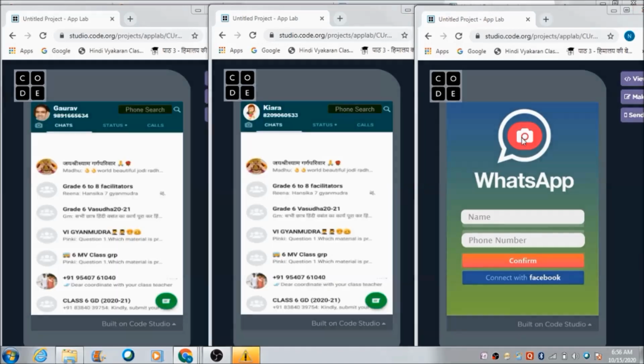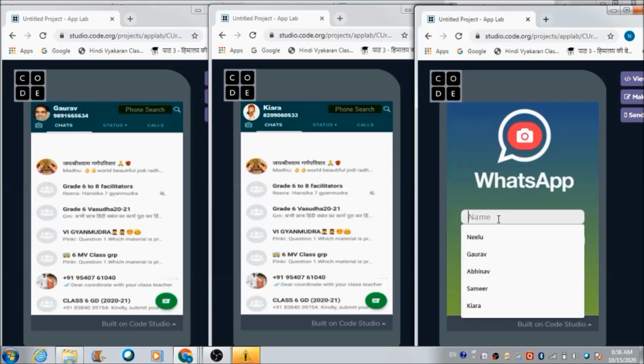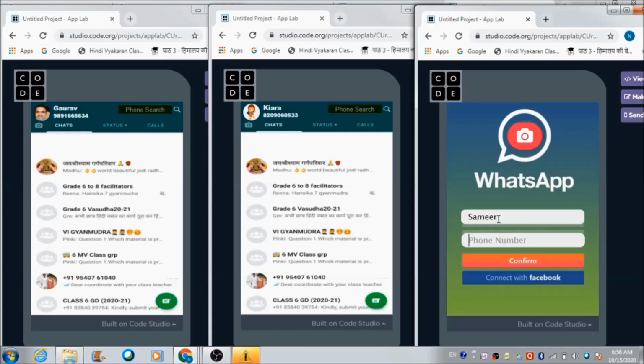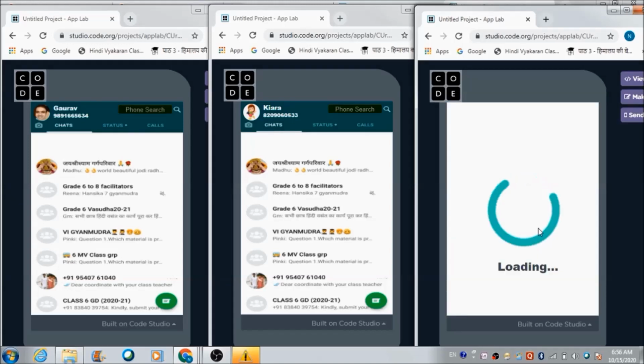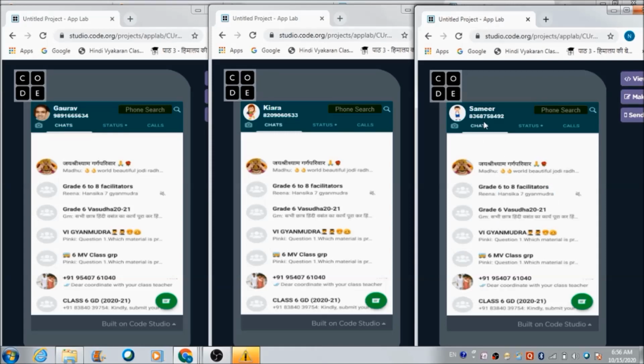at the same time. Let's select a photograph first, and here I'm using Sameer's name. And this is the phone number with which I'm creating the profile. When I hit this confirm button, I'm going to come to this second screen again. Now let's hit this screen and see whether we'll be able to fetch Sameer's profile or not. So Sameer's profile has also been successfully created.